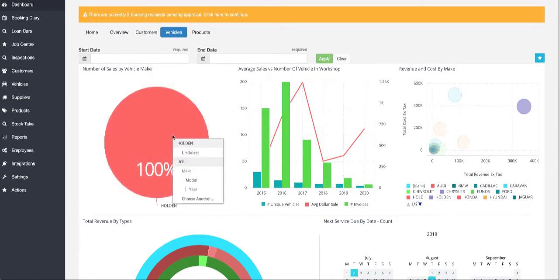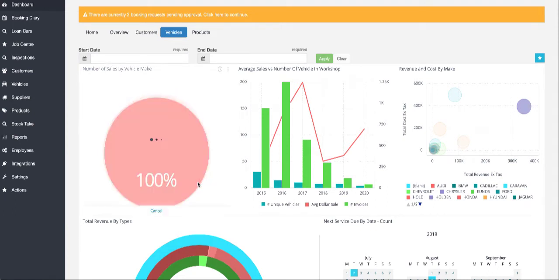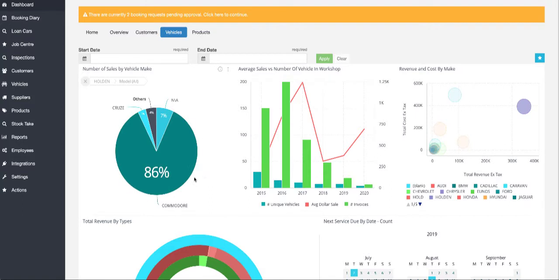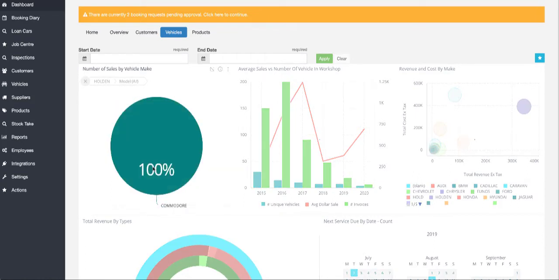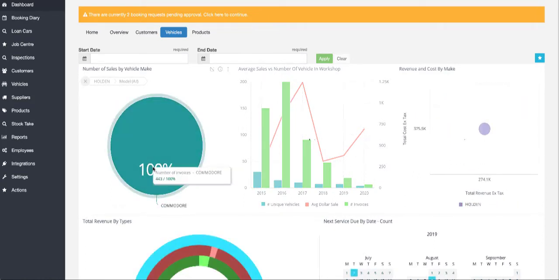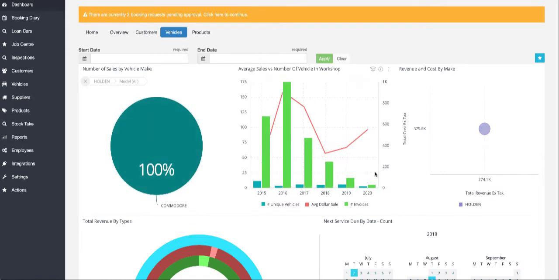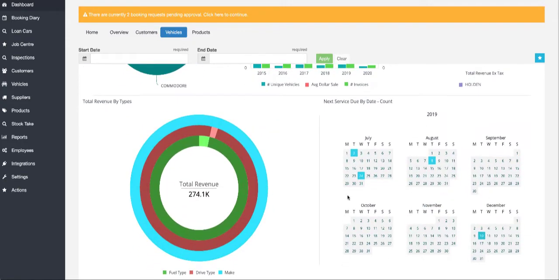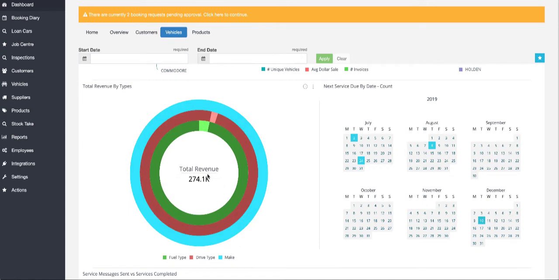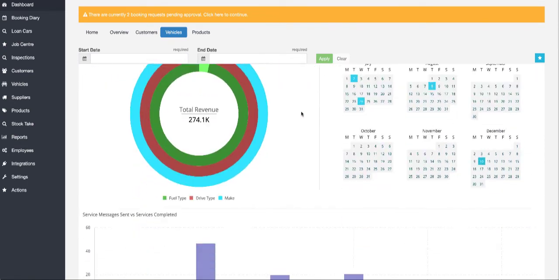What we can do even further is bring that down into model or by the year. So if I wanted to go into model and break up my Holdens, you can see that Commodores have been 86% of our business, and I can actually click on that if I just wanted to look at Commodores for argument's sake. So this will break this down across all of my years for Commodores. So in 2020, iService did 5 invoices and 3 Commodores. What you can see here too is the revenue for just the Commodore that we've broken this down into.